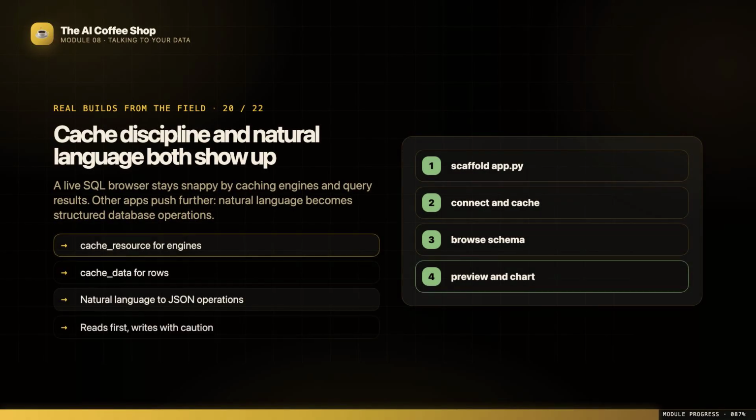Real tools use the same discipline. Cache the engine, cache the rows. And when natural language becomes database operations, keep reads easy, but treat writes with much more caution.